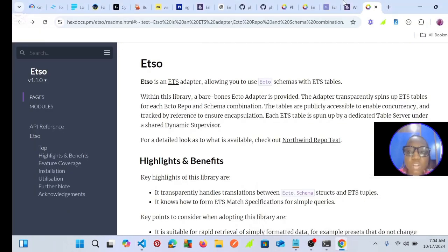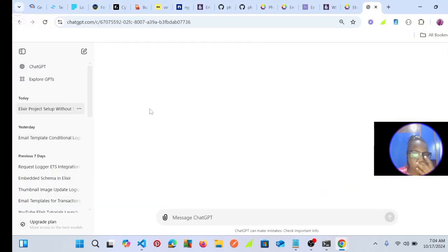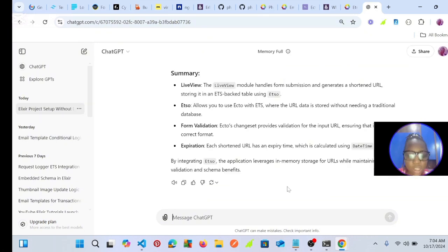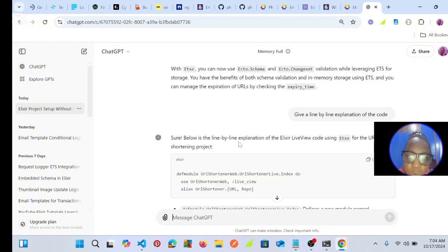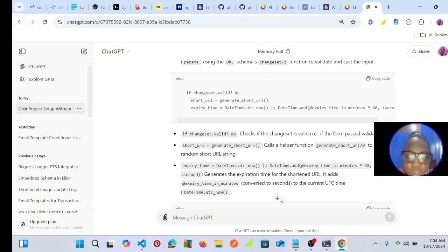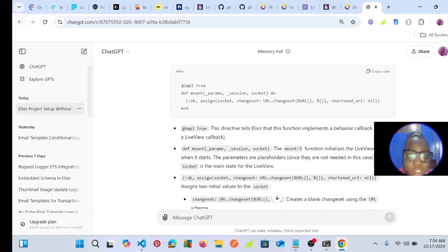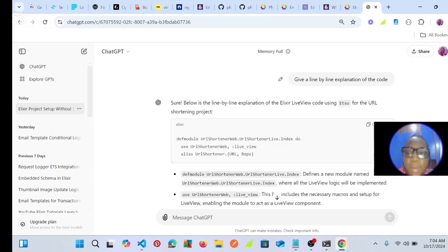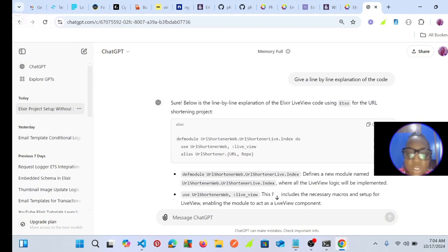So with the help of our friend ChatGPT, I did some research to see how to configure ETSO and how to use it to achieve our goals. I asked a lot of questions and got answers over here. So I'm just going to share a line-by-line explanation of the code. The previous question I asked was how to use ETSO and ETS, and I said give a line-by-line.